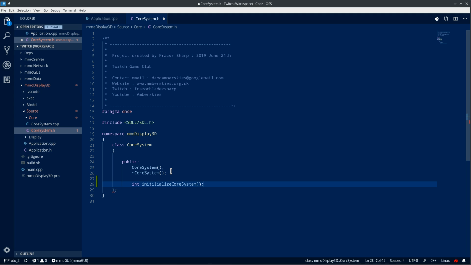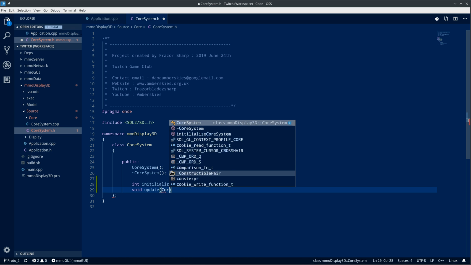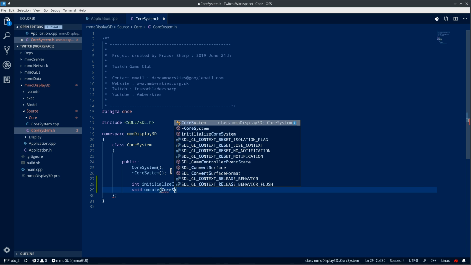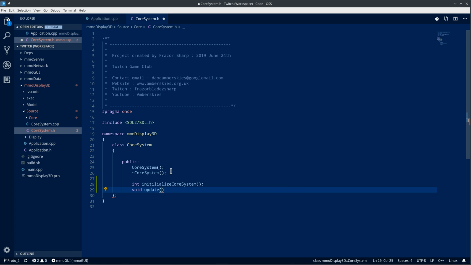So it's not too bad. Let's get these set up, shall we? Void update. I started everything yesterday, so I've already got the stubs typed in. Oh gosh, I'm putting brackets in now and I don't really want them. Update core system. Yeah, that'll do.